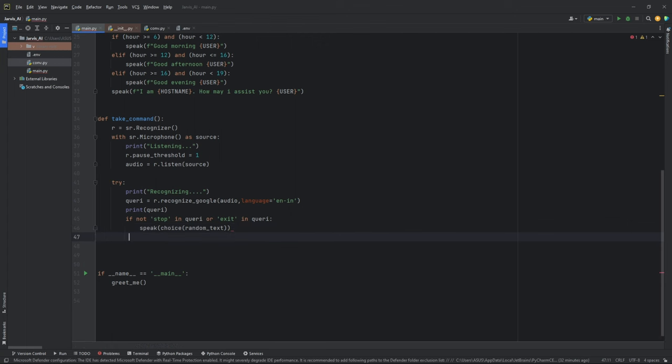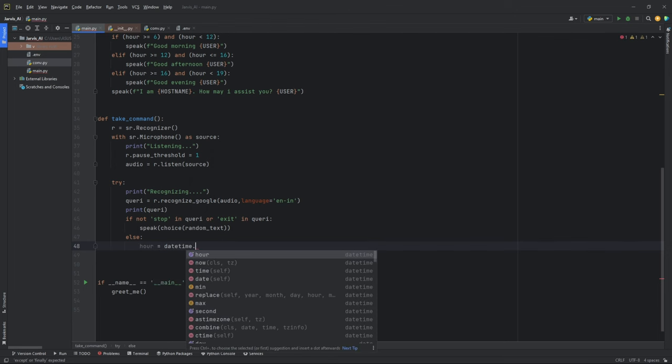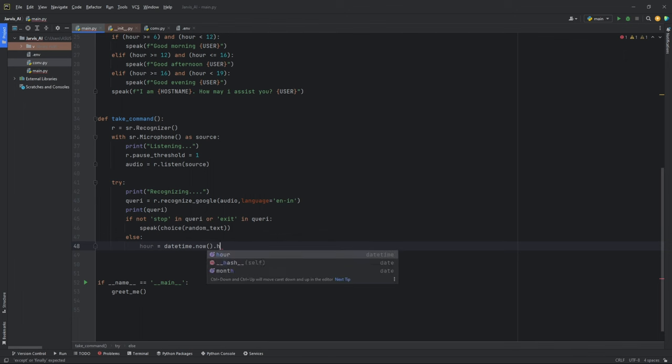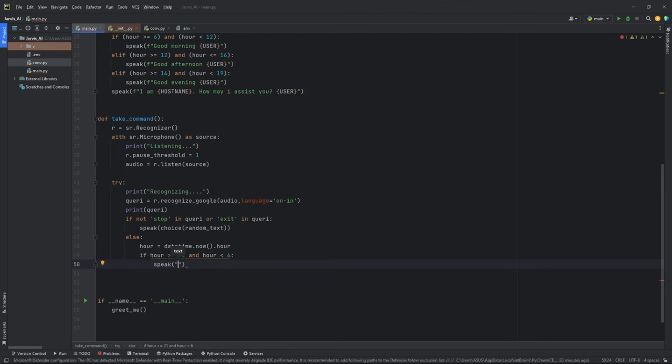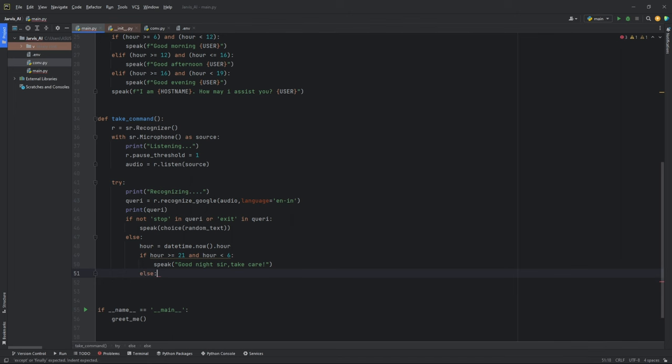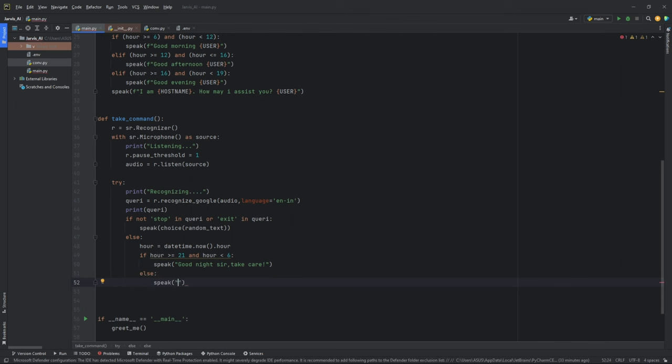And in else condition we will write hour equals to datetime dot now dot hour. Now write if hour is greater than equals to 21 and hour is less than 6, speak good night, sir. Take care. In else condition, we will write speak, have a good day. Yeah. And after all this, we will write exit statement.